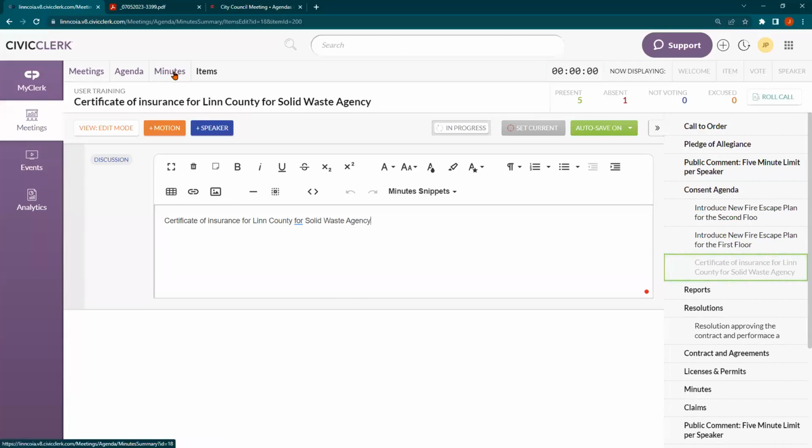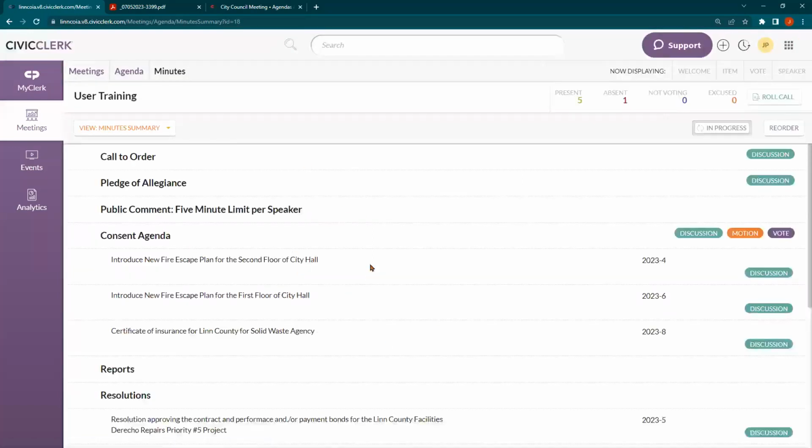So let's go back to minutes now, right up top here. This takes us back to that summary page. And you can see over here on the right how we're doing. We can see what we've entered minutes for on each of our items and sections. We're missing just that one for public comment, which we'll keep blank for now so you can see what that looks like on your minutes.